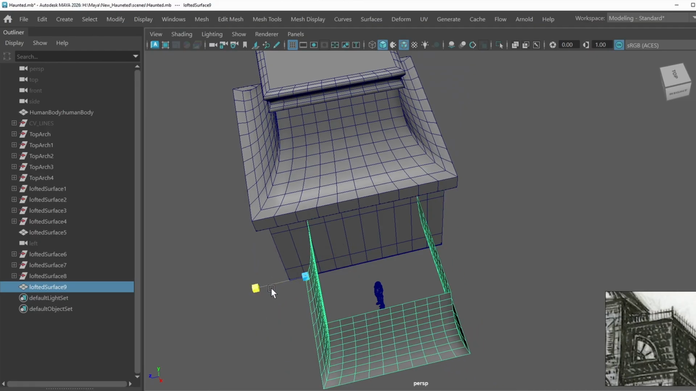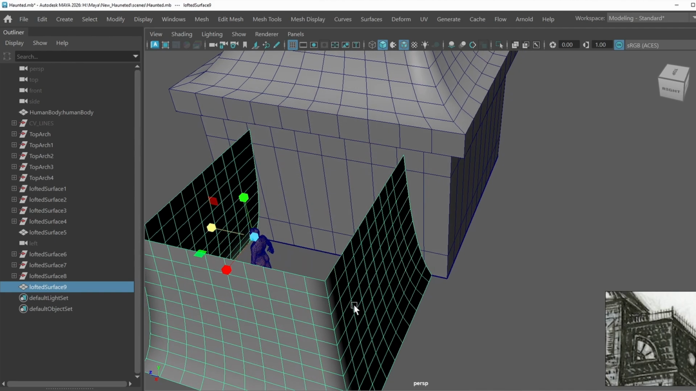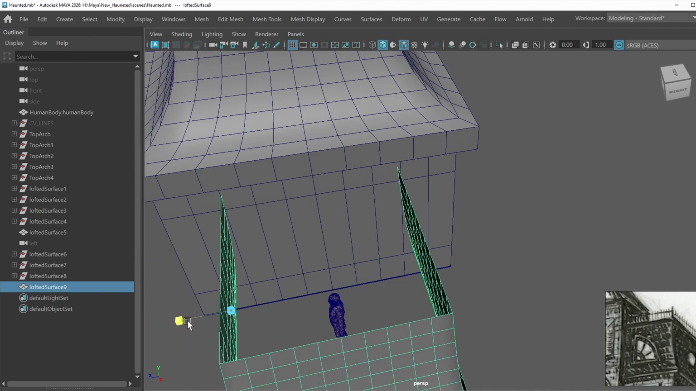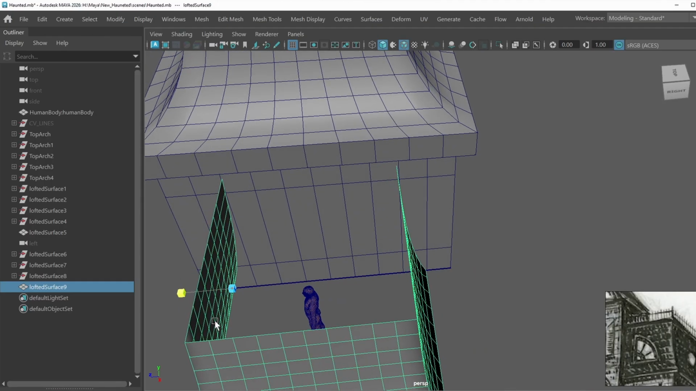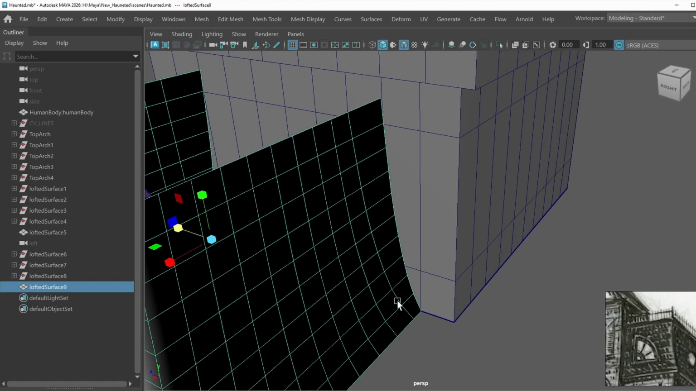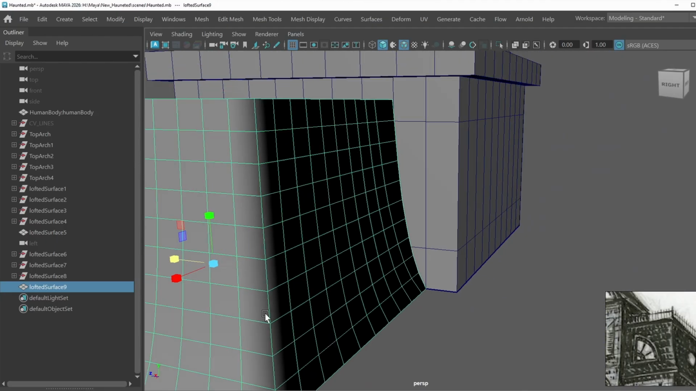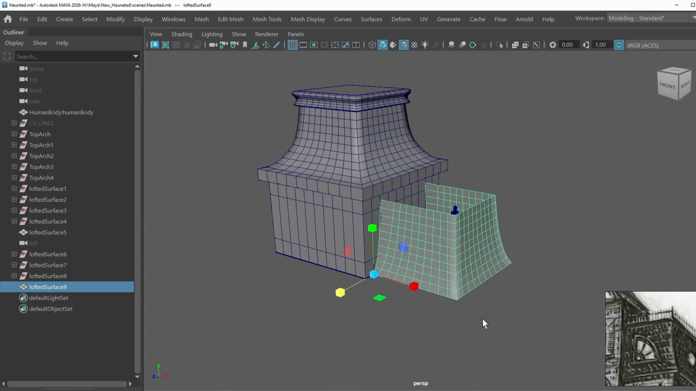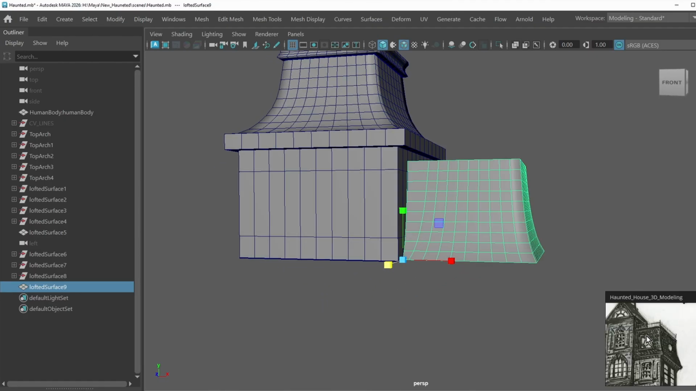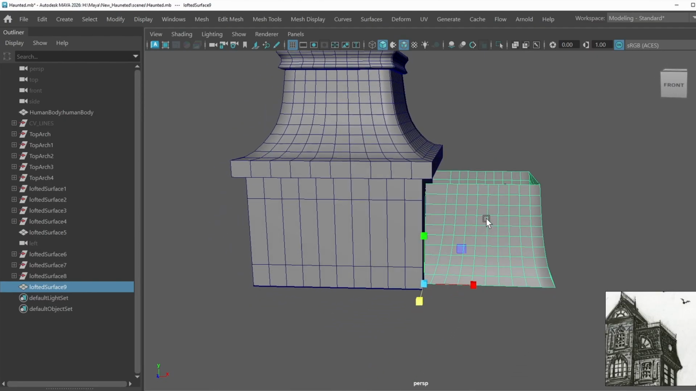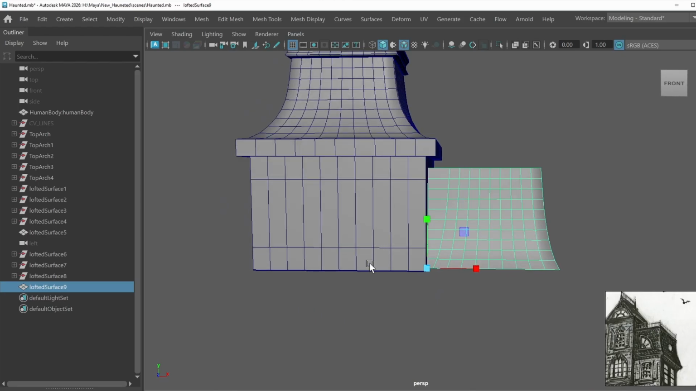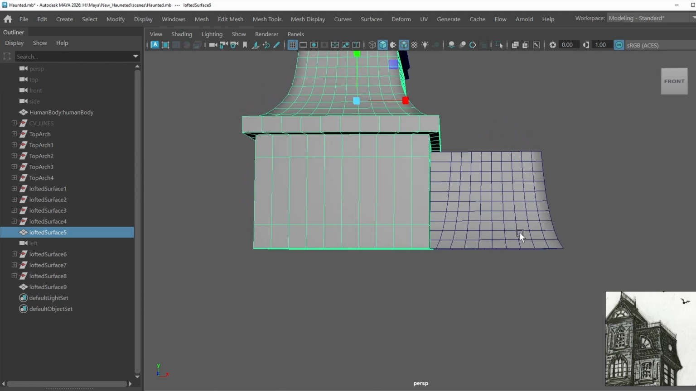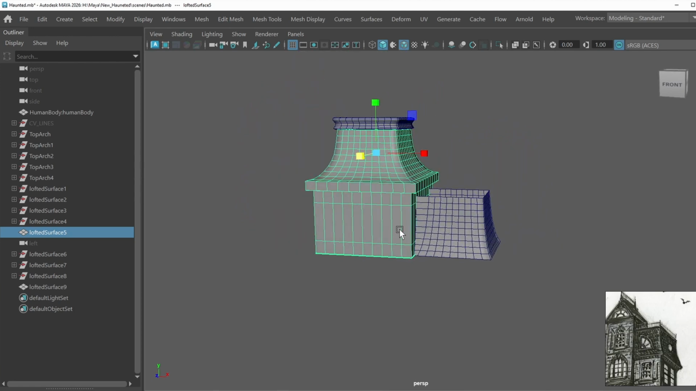I'm kind of eyeing it right now. It's not the best way to do this. You know, kind of match up that point right there. All right, so now that looks pretty good. And then height-wise, I'm wondering, I probably should bring this down.